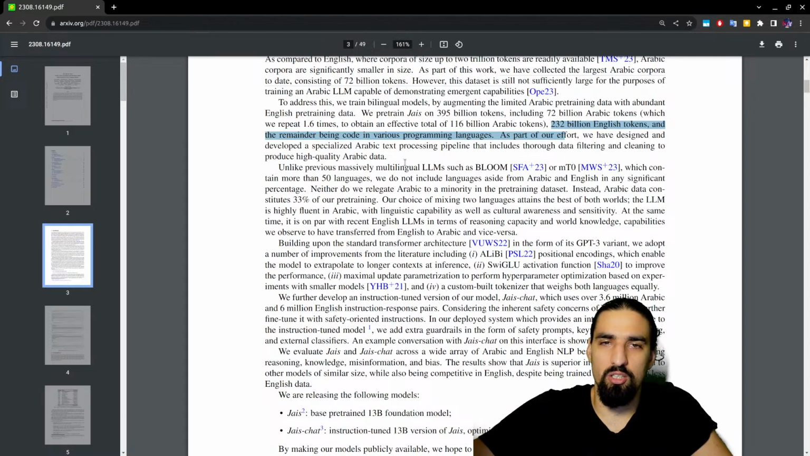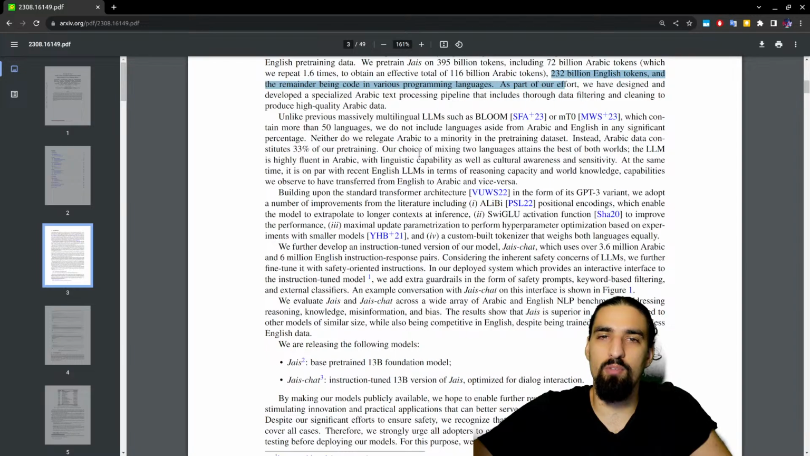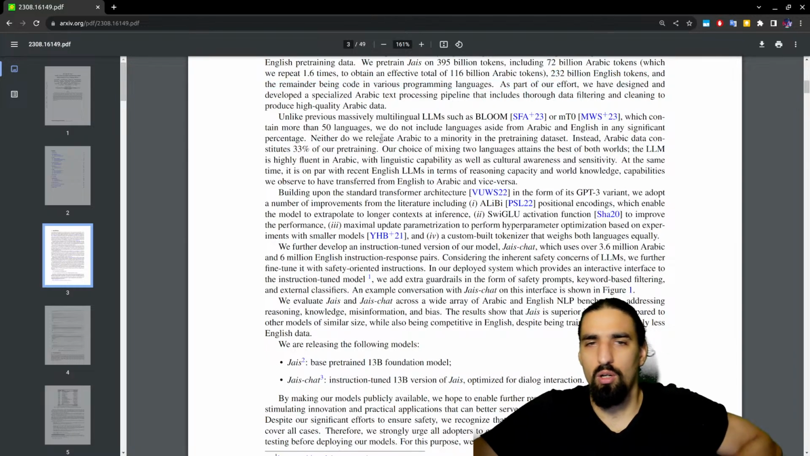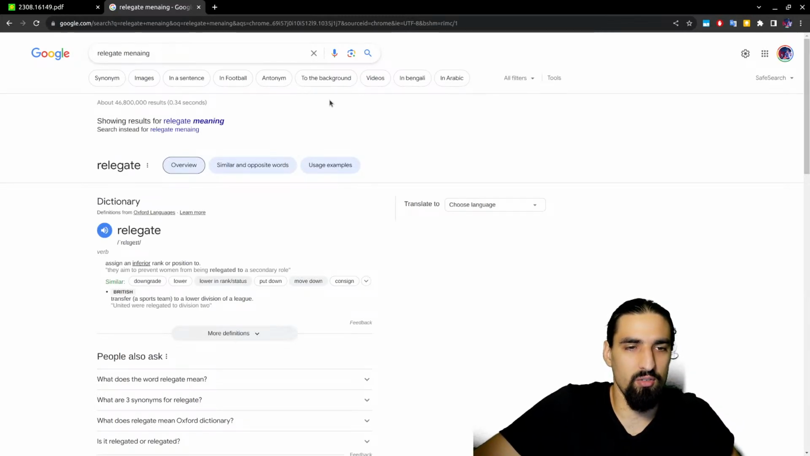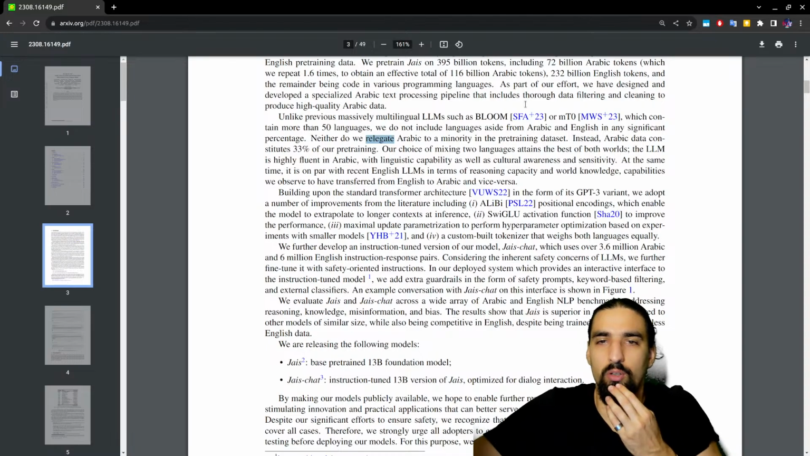They have designed a specialized Arabic text processing pipeline that includes thorough data filtering and cleaning to produce high-quality Arabic data. Unlike previous massively multilingual LLMs such as Bloom, they do not include anything other than Arabic and English. Neither do we relegate Arabic to a minority in the pre-training. What does relegate mean? Relegate: assign an inferior rank to a minority in the pre-trained dataset. Instead, Arabic constitutes 33%.